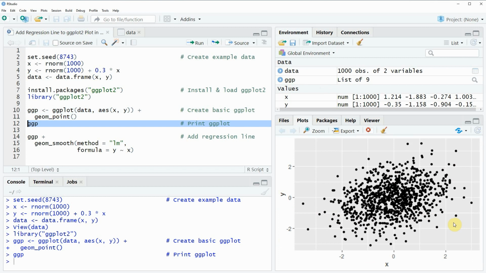So if we want to draw a regression line to this plot, then we can use the plot object ggp that we have created before as basement. To this plot object, we are adding a regression line by using the function geom_smooth. Within the function, we can specify the method that we want to use. In this case, we want to add a linear regression line, and this is what we can specify with the character string lm. And then we also need to specify the formula that we want to use. In this case, we are computing a regression between our variables y and x.